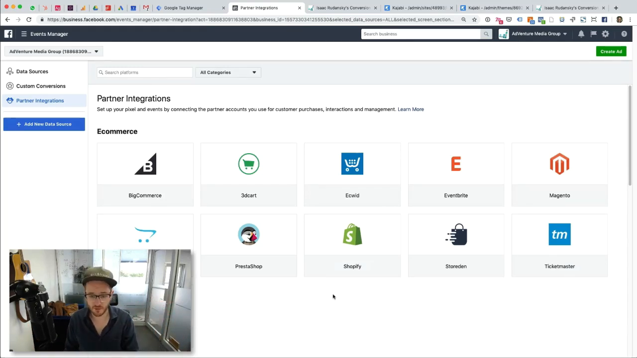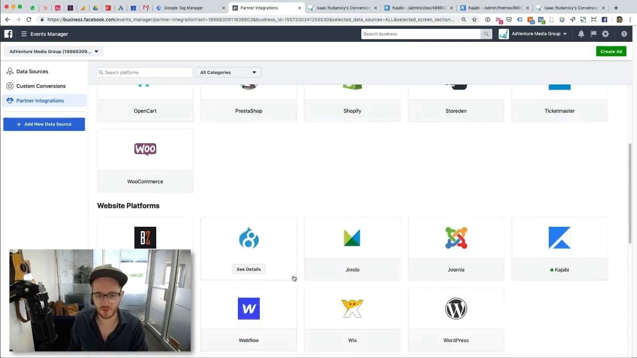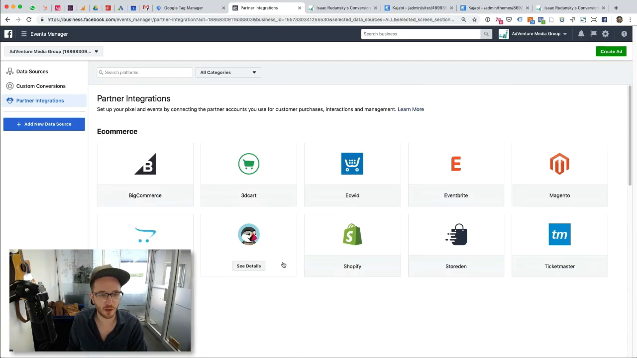Facebook will automatically pull the value of a sale by using that integration. So it's very, very worthwhile. And if you scroll down here, you'll see all these different potential integrations you could use.